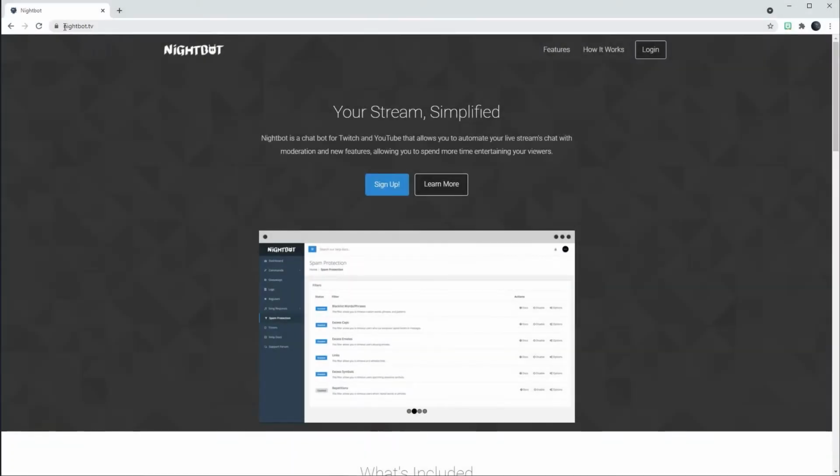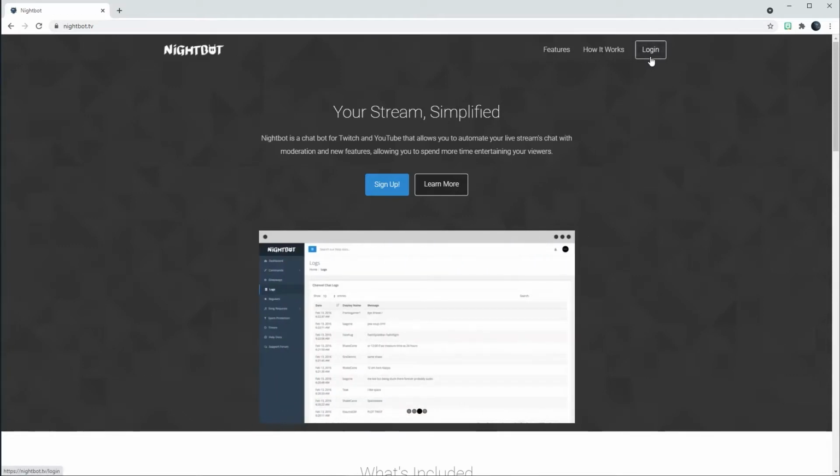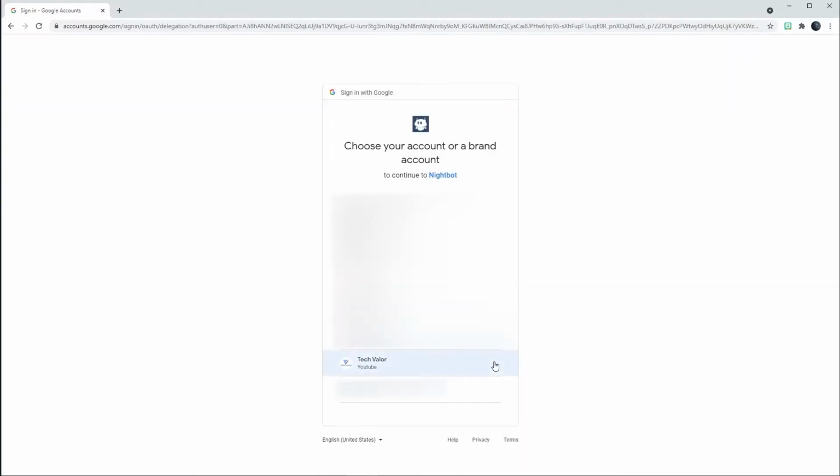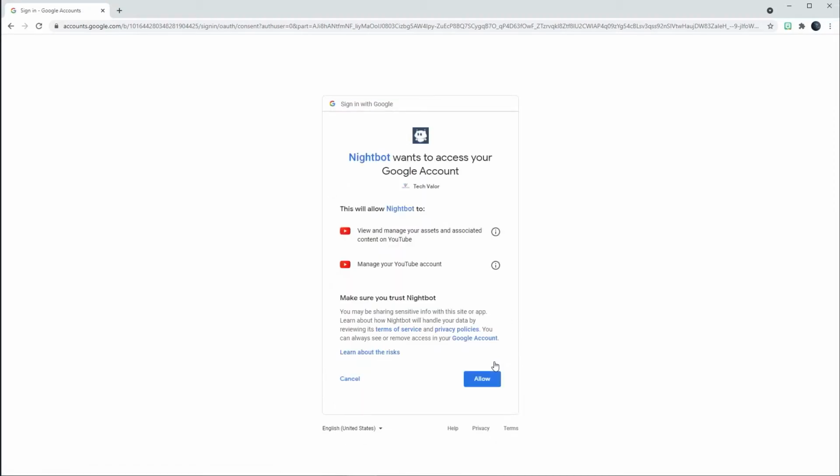Go to nightbot.tv, click the login button, log in with your YouTube channel, give Nightbot permission to access your Google account, click the allow button.